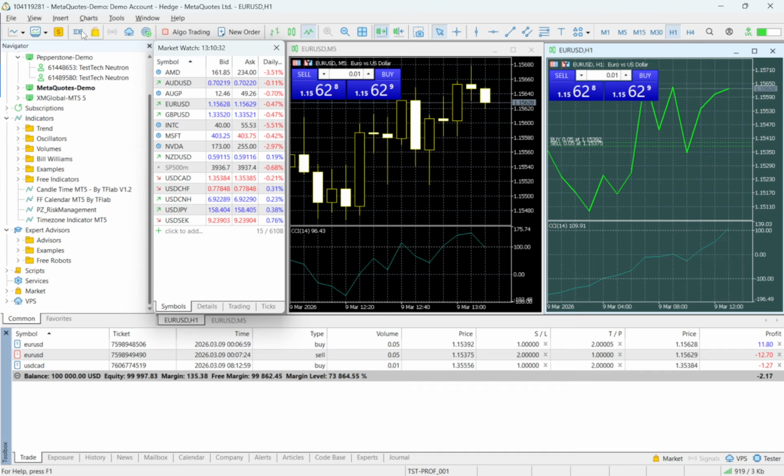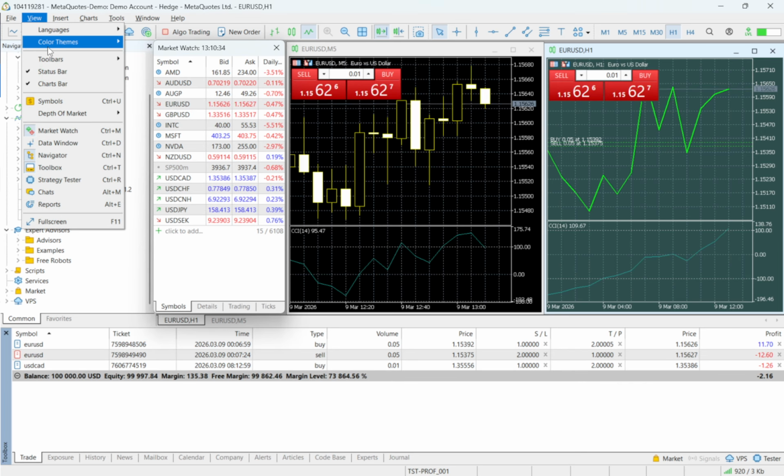If your computer is already set to a light theme and you want MT5 to automatically follow that setting, select System instead. That way, MT5 mirrors your operating system's theme without you having to revisit this menu later.